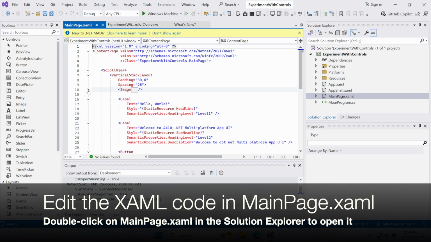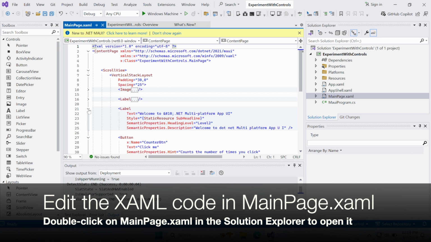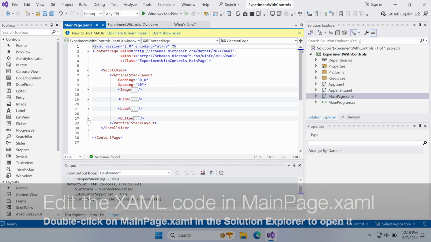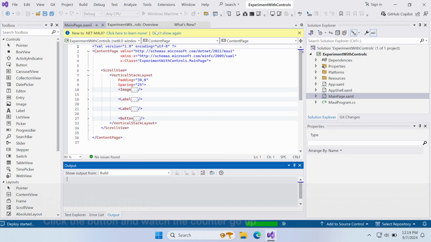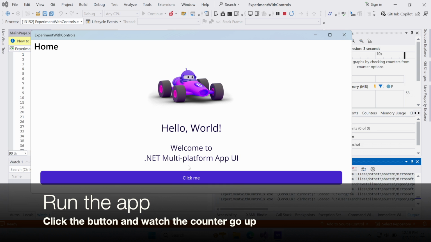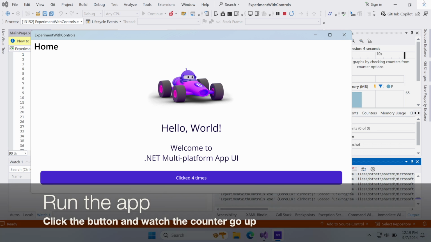Start by editing the code in mainpage.xaml. The first thing you want to do is collapse the controls in the editor. Collapse the image, labels, and button controls. Now run the app. Click the button a few times and watch the counter go up.